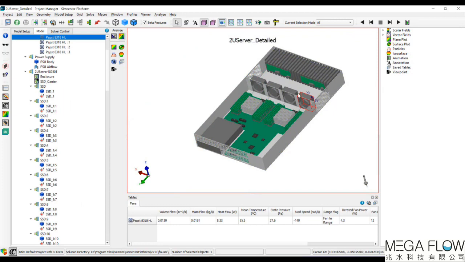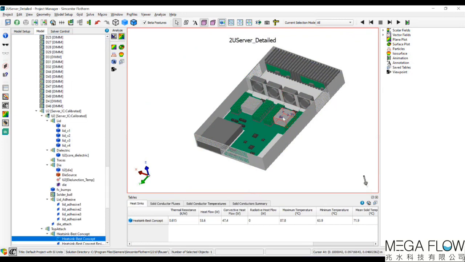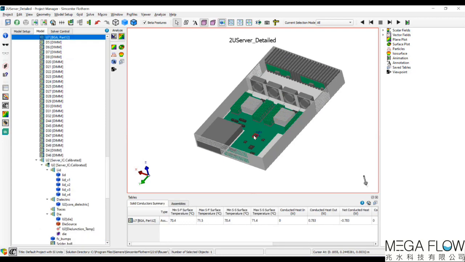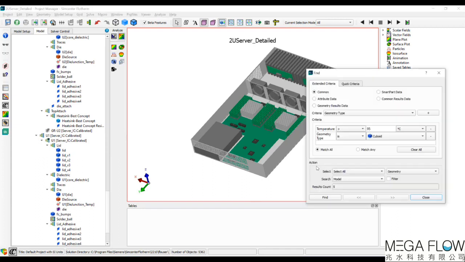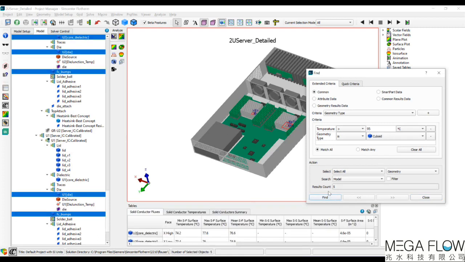The process to find numerical data is also much improved with on-demand tables. Just select the model objects and relevant data appears instantly. The Find tool also allows you to search for tabular results data quickly. Here, for example, it searched for all cuboids with a temperature of 95 degrees or greater, and it finds and selects 5 objects and pulls up the results data in the tables instantly.